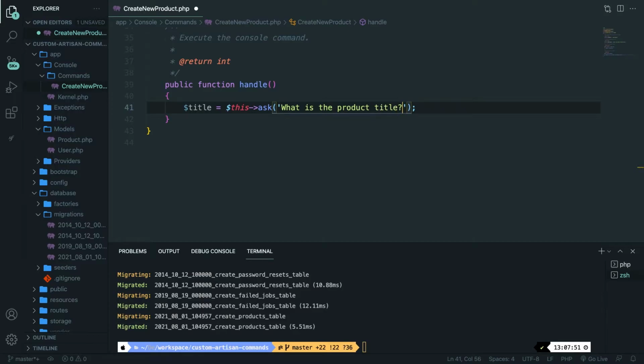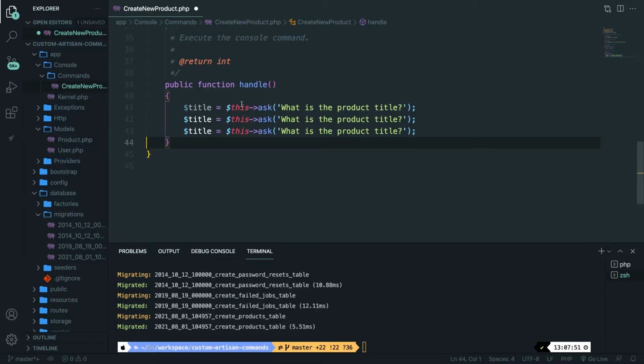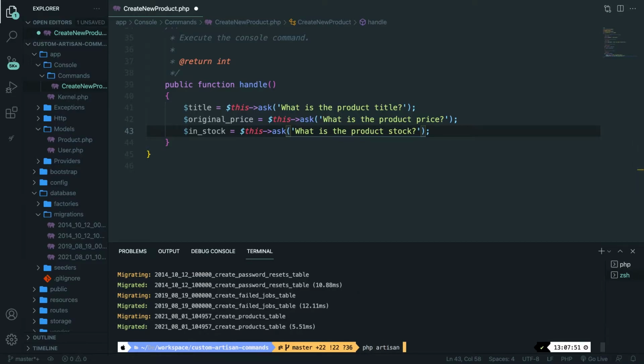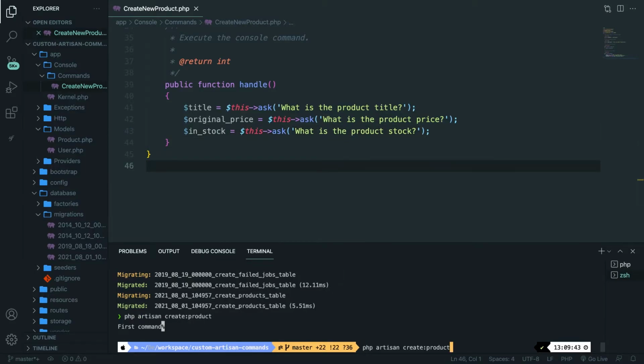We also got to do this for the price and for the stock. So let's duplicate our line 2 more times. The second one is the original_price and the last one is the in_stock. Now for the string, the second one is "What is the product price?" and the last one is "What is the product stock?" If we perform the php artisan create:product command inside the CLI, well, I do need to save it, perform it again.